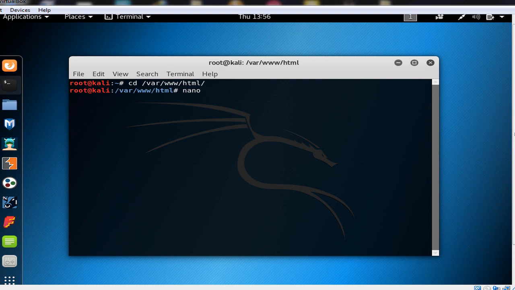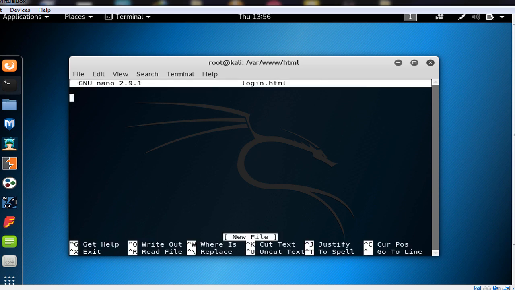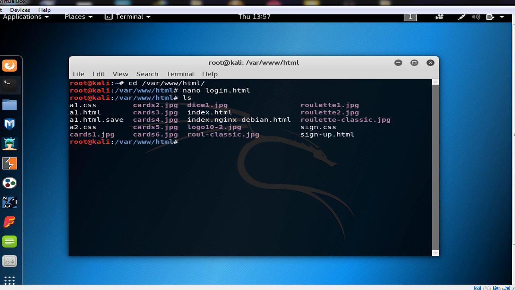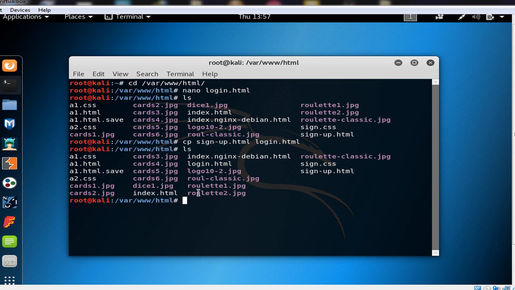Let's call it login.html. Now hit enter, or actually before we go, let me exit this. Now if we type ls, we have the sign up. So the thing that I want to do is to just copy the signup.html using the cp, which copies this file into the same directory with the name of login.html. Now we hit enter, we type ls. As you see, we have the login HTML in here.